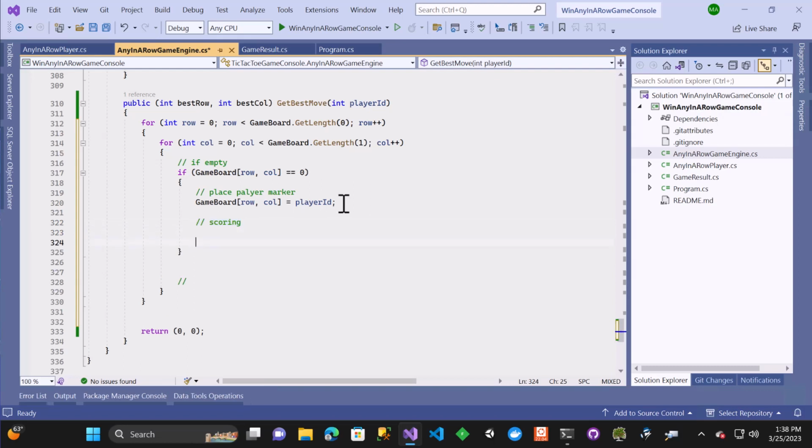Then the next thing we need to do is actually reset this value that we put to where it was. So we're going to go back and set it to 0. We're going to undo what we did, because all we're doing is simulating. You could actually take the game board and clone it, and then you don't have to worry about cleaning it. But for now, we'll just reuse the same game board that we have.